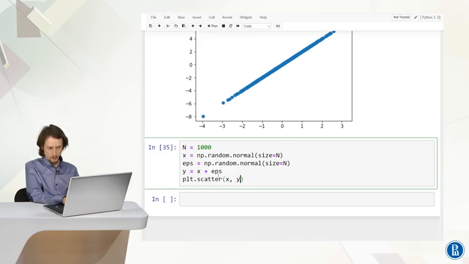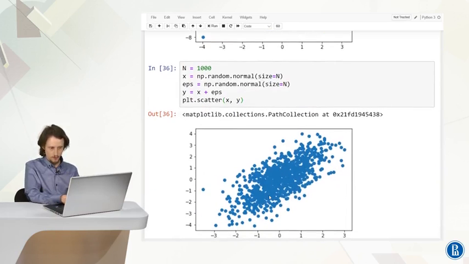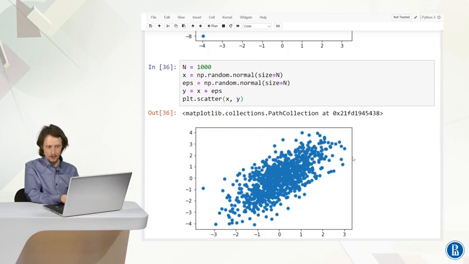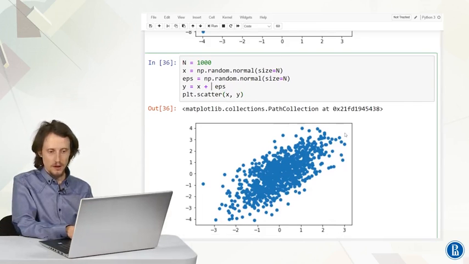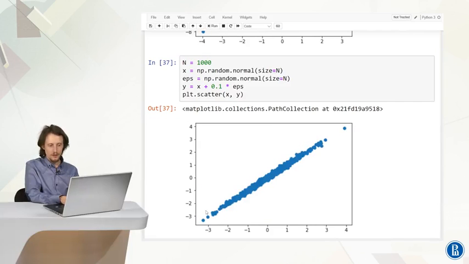Now let us draw the corresponding scatter plot. You see that in this picture these random variables are correlated, and in fact we can change the corresponding correlation coefficient by introducing some coefficients, for example for epsilon. If I put a small number here, the relation between y and x becomes stronger because these random shifts will be of smaller magnitude. So we see that these random variables are better correlated than before.